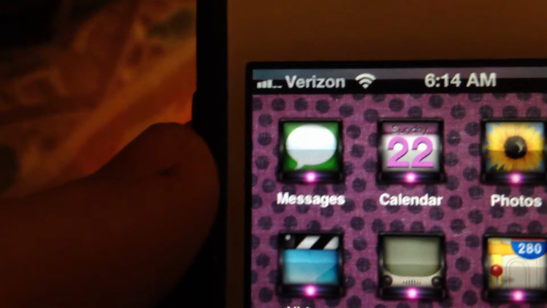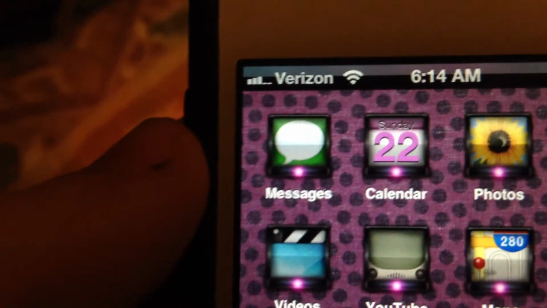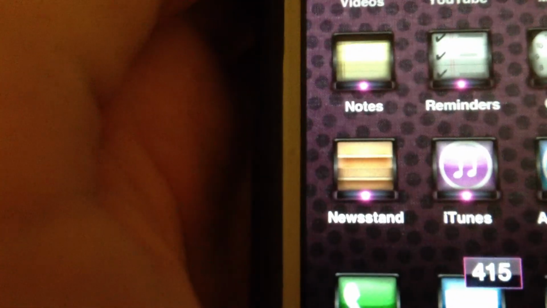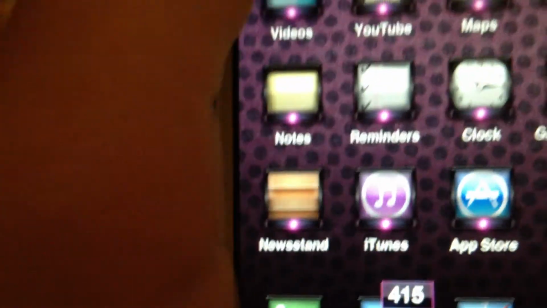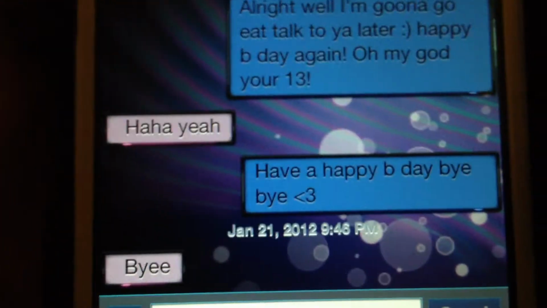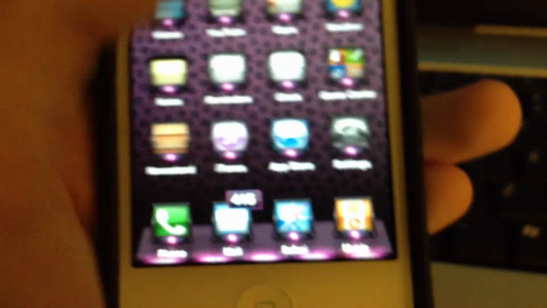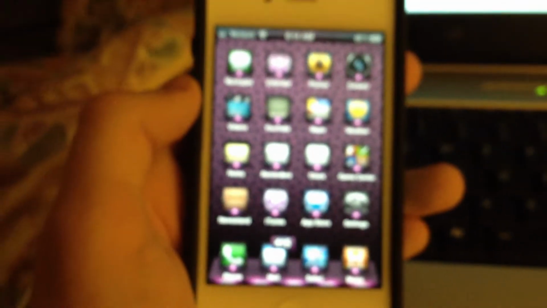Let me just give you an idea of how HD the icons are. Right there, you can tell, look at the Newsstand icon, or look at the text messaging app, check out the quality of the bubbles. You can tell, this is full HD. It looks frigging awesome on the Retina display. Yeah, so that's about it, guys. iPhone 4S jailbroken.